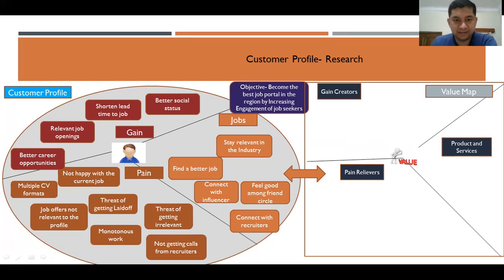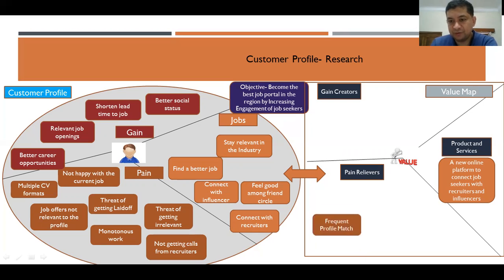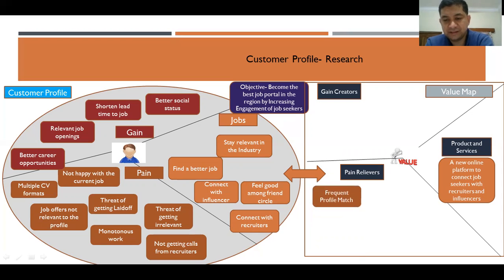Now, based on this research, the customer profile and the target market segment is a job seeker. The product team comes up with products or services. Here they came up with a hypothesis that a new online platform, which will connect job seekers with recruiters and influencers, would help us become the best job portal in the region, and would also increase the engagement of the job seekers. So what do they do? For pain relievers, they want to introduce a feature where a frequent profile match can be used, with some new algorithm. One-click CV upload, which would reduce the pain of using multiple CV formats.